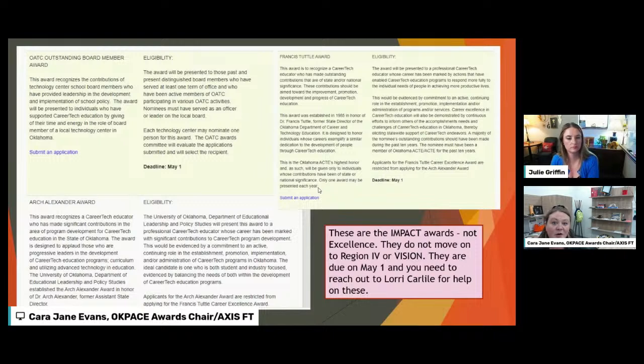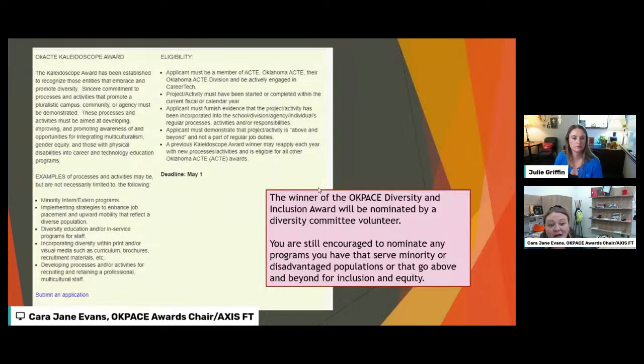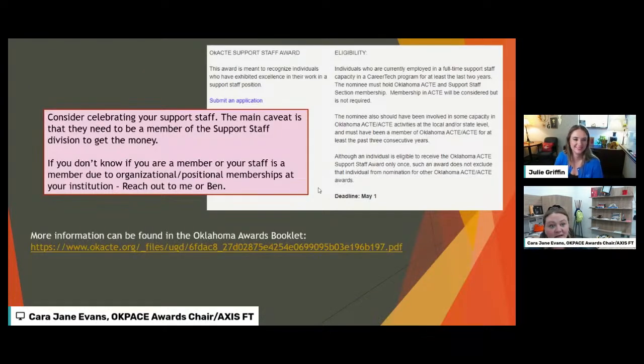This kind of talks about the OATCE awards. Again, these are the impact awards. They do not move on to Region 4 Vision. They are Oklahoma specific. If you have questions, you might want to reach out to Lori Carlisle or also Roberta or Teresa. And if you don't know how to get in touch with them, please reach out to me and I will happily connect them, or maybe I can even answer your question. But I'm going to fly through these because, again, you can find this presentation in the OKPACE website folder.